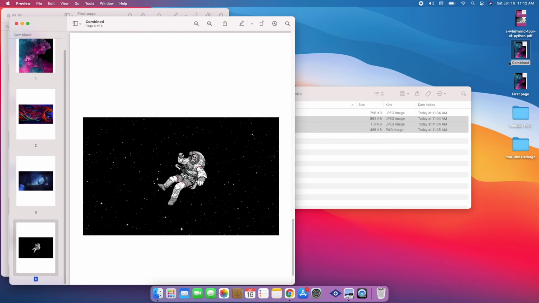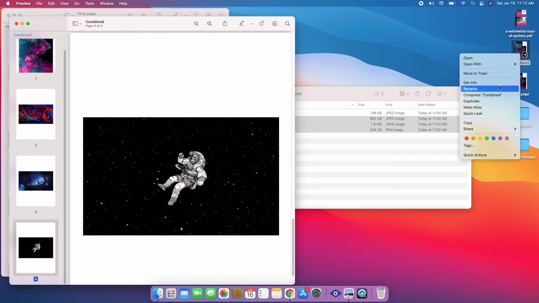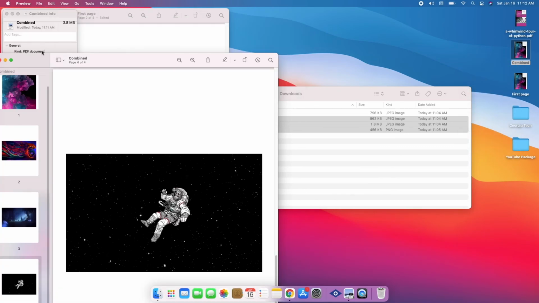And you can see this is a PDF file. So if I were to right click and go to Get Info, you should be able to see that it's a PDF document.